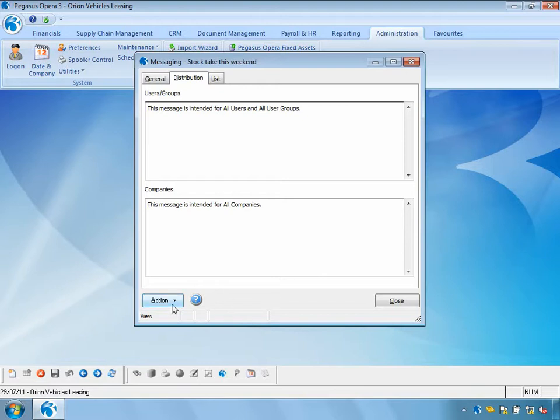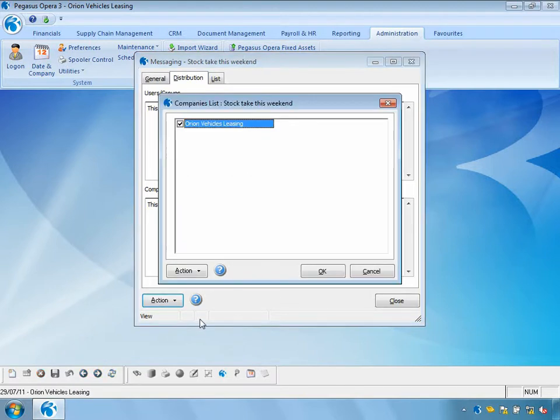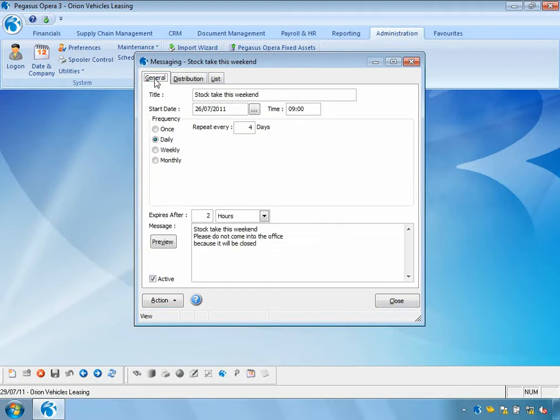I can also go through and set up the companies that this message is to be sent across. In this case, I'm only going to select Orion Vehicle Leasing. We need to be logged into Opera 3 to see this message, but we don't have to have Opera 3 displayed on screen. I could be, for instance, in Excel, and at the appointed date and time, this message would appear to me within that program.